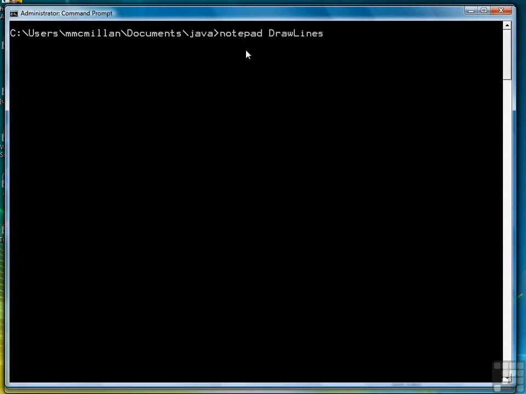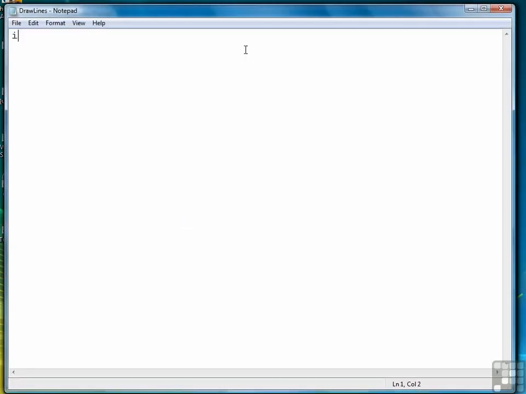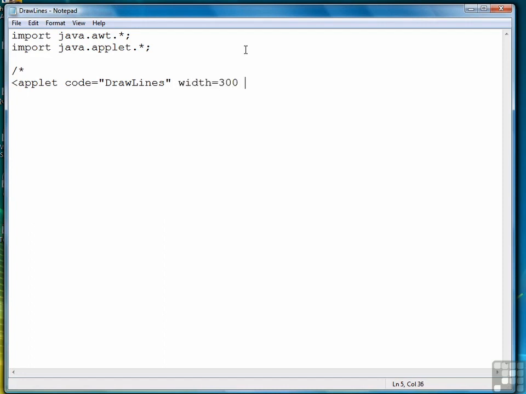We're going to call this program drawlines.java. Since we're using applets in the Abstract Window Toolkit, we need to import the proper classes for that. So that's what I'm doing now. And then because we're writing this as an applet, we need to write our HTML code. We have the width and the height. Then we close the tag, and then end our comment.